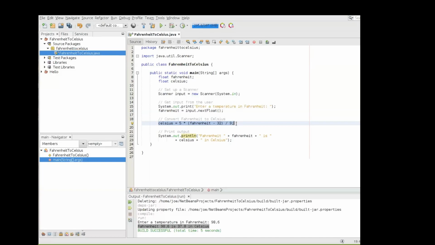What we want to do next is the conversion that converts that Fahrenheit temperature over to Celsius. To do that, we have to do a little bit of a calculation. And that calculation is taking place right here in this part of the assignment statement.